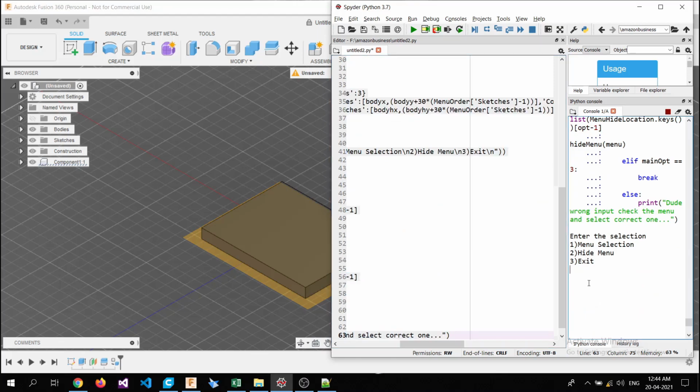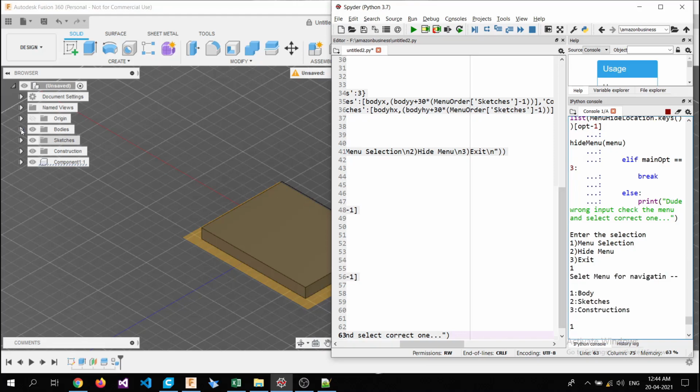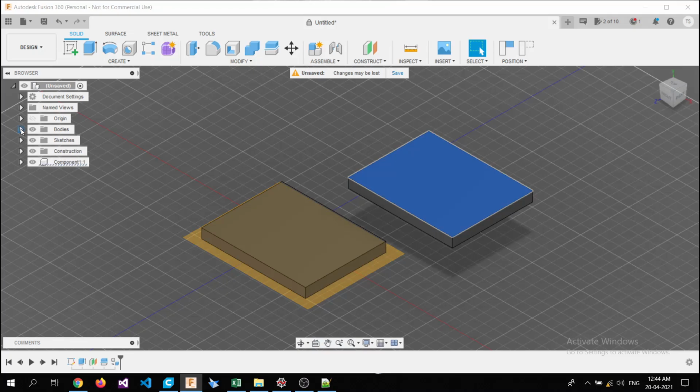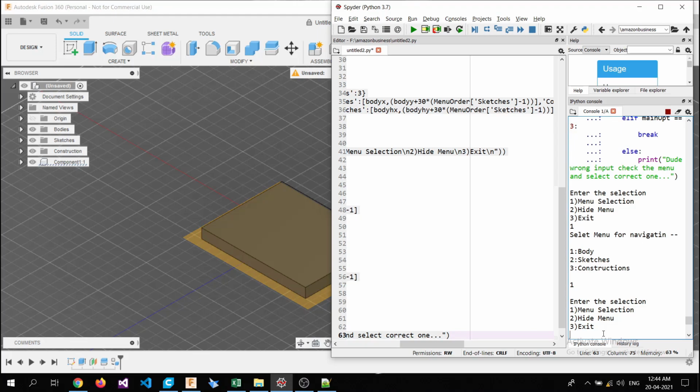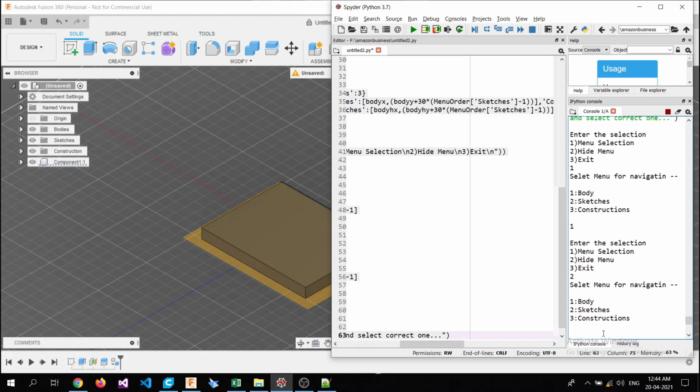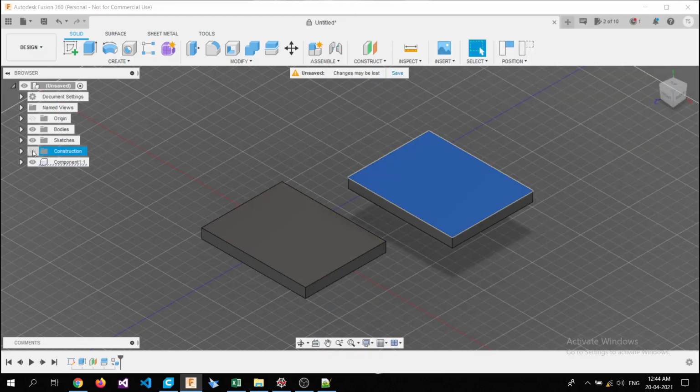Now again if I go for the menu selection, go ahead with body, open, close again, that's all. We have clicked on it and it's working good. Now if we go for hide menu, we go for construction. If we go for construction, it should hide the construction. So if you see here, this construction plane, it hid the construction plane for 2 seconds, and it has shown it again.